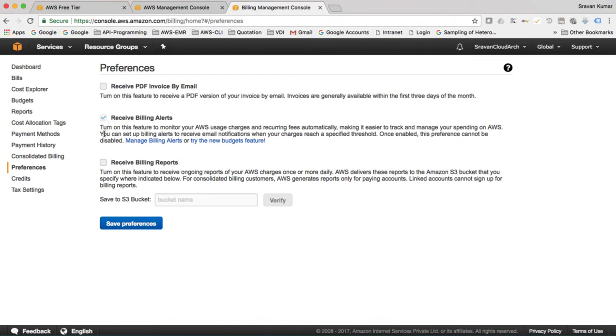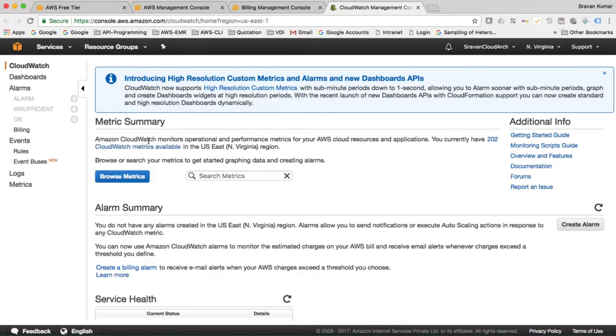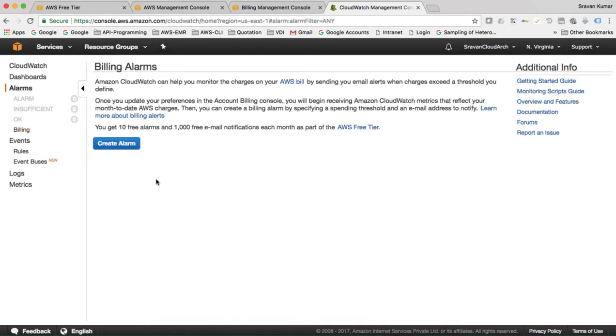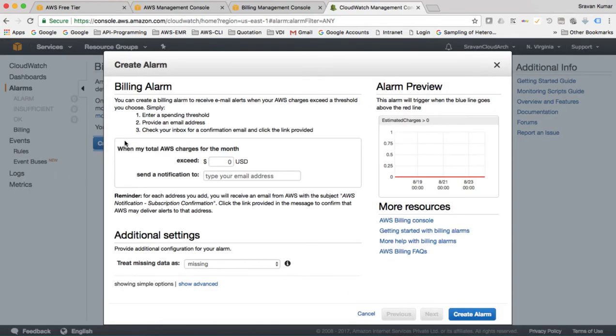Now you need to set up the billing alerts. You can click on Manage Billing Alerts. It will redirect to CloudWatch, which is going to help you with alerting. I go to Billing in the left pane and create an alarm. Here, when my total exceeds for the month, for now I'm putting $10. That means every month, if it reaches $10, it will send me an alert.